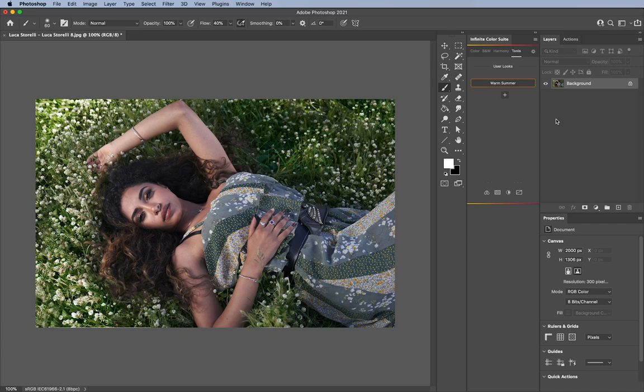Finally, let's go ahead and take a look at our final tab, which is harmony, to create harmonious tones in an image. The color harmony tab here in Infinite Color Suite allows you to create color schemes for your images. And the good thing about color schemes is that with little effort, it allows you to create harmonious and pleasing color tones without doing much.